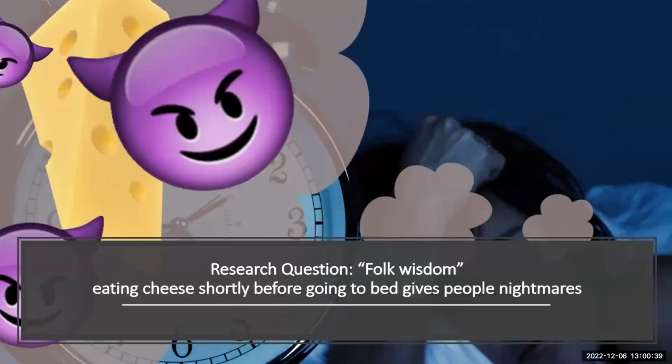So to give you a simple example, suppose we have a research question to test or prove this folk wisdom: eating cheese shortly before going to bed will give people nightmares.